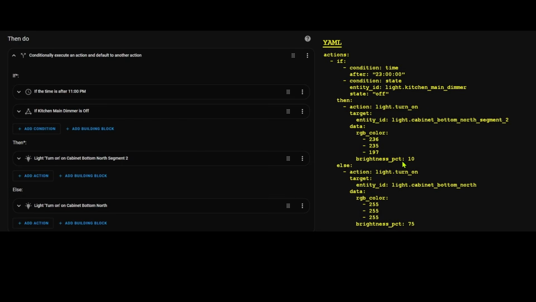However, if it's before 11 p.m. or the main overhead kitchen lights are on, then I want to turn on the entire strip, and that would be that main segment. In my case, I've happened to rename that here, but I'm going to set it to a full white at a brightness level of 75%. So in my case, this one automation is going to control whether the full LED strip is turned on at a bright level or a single segment is turned on at a dim level, like for a night light. And this is just one simple example of how you can use segments with your LED display.